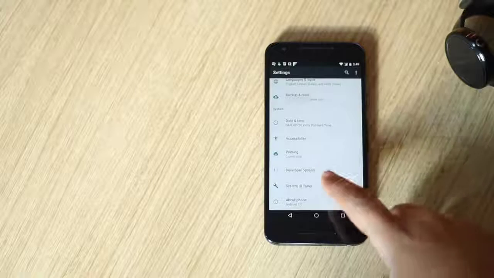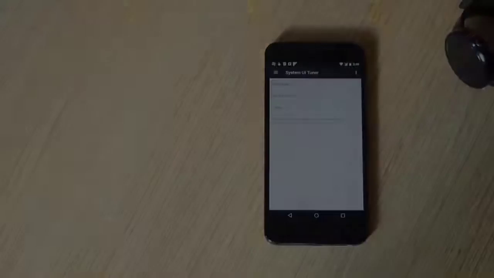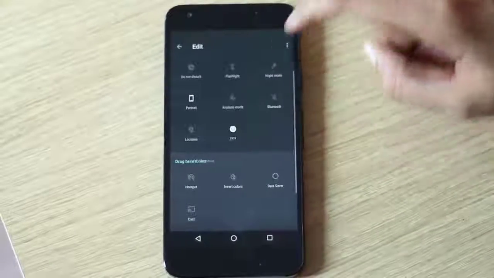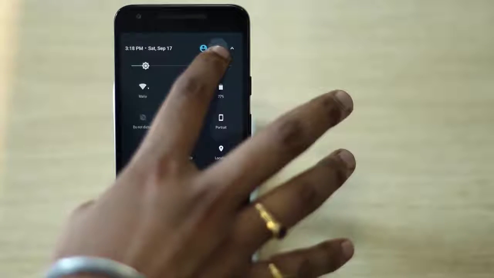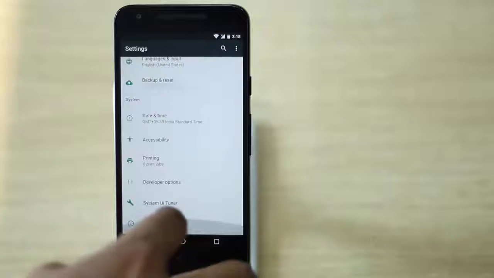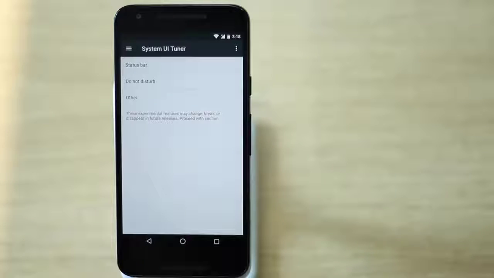If you like fiddling around with hidden options, Nougat, like Marshmallow, features System UI Tuner options, which brings some cool hidden features. To enable System UI Tuner, go to Quick Settings and press and hold the settings cog icon for around 5 seconds. Once you release the press, you will get a message saying "Congrats, System UI Tuner has been added to Settings." You will then find the System UI Tuner at the bottom of the settings page.